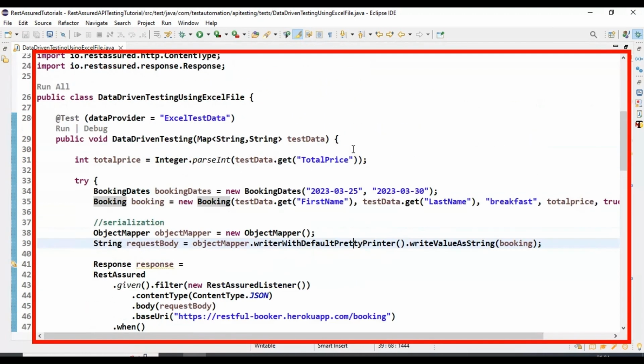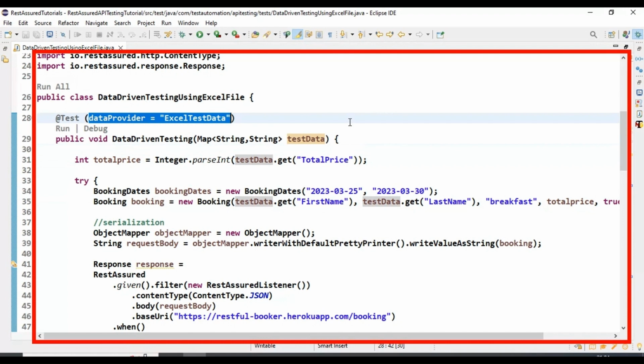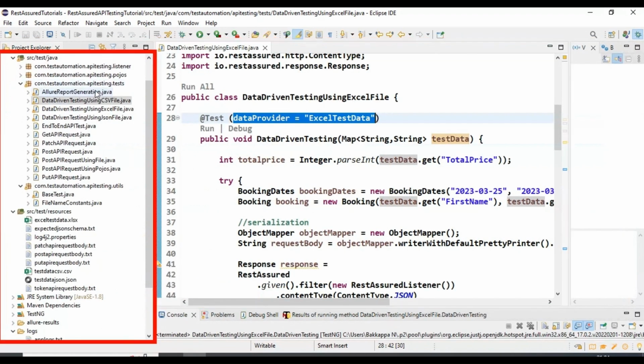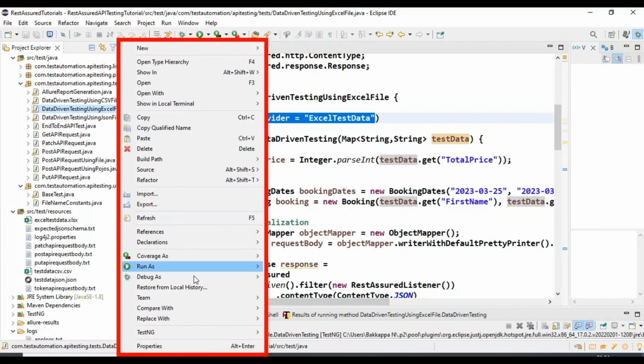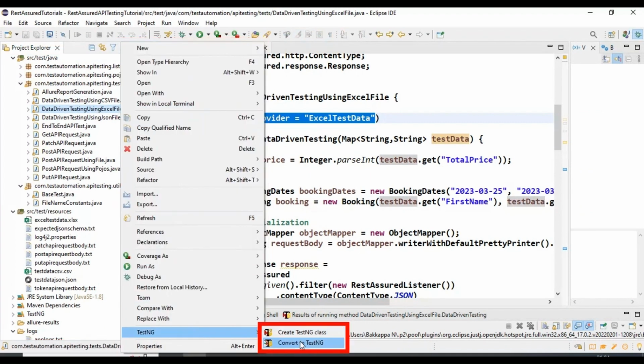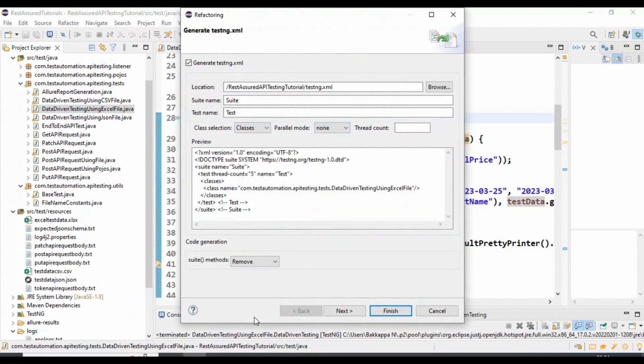By using this particular test data object, we are getting all the test data, that is first name, last name, and the total price, right? So now let's execute this particular API test. But before that, we will convert this into a TestNG suite. Then we'll execute the TestNG suite. So I will simply right click on this particular class, data driven testing using Excel file, and I will select TestNG, and convert to TestNG.